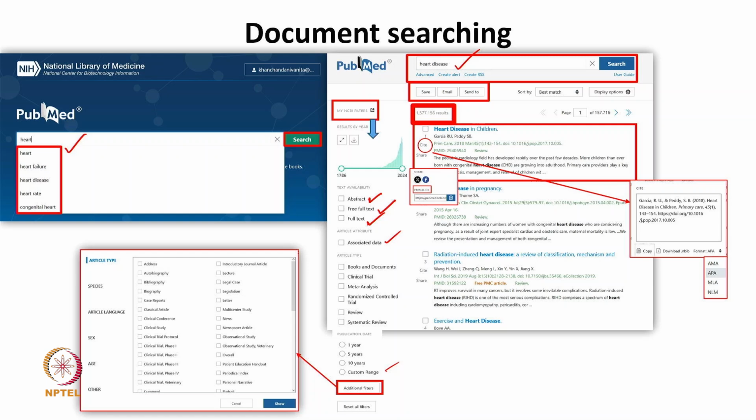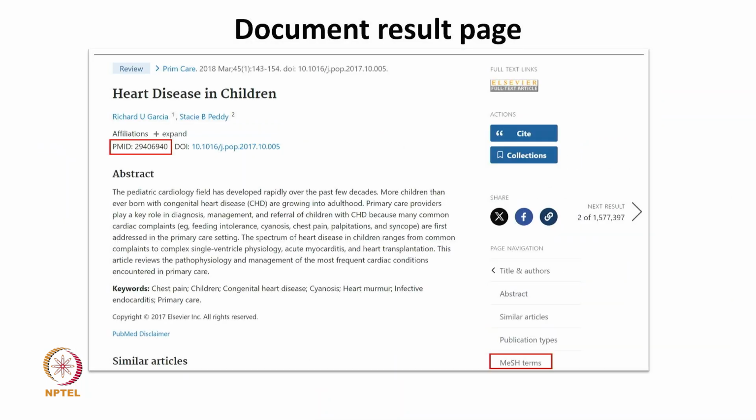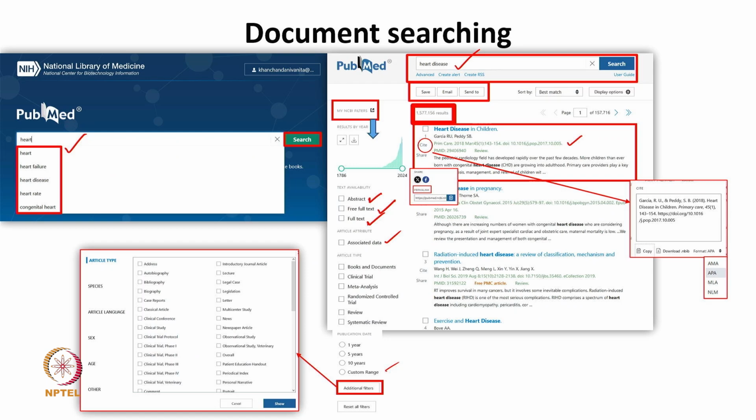For example, here we have got the first article as heart disease in children for the searched keyword heart disease. In the title you have citation information, then the PMID number. PMID means PubMed ID, and you can cite and share. Articles in PubMed have a permalink which you can share on Twitter, Facebook, and for citing it has citation styles AMA, APA, MLA, and NLM. You can also email the records.